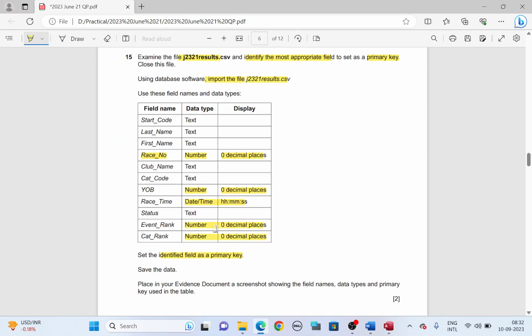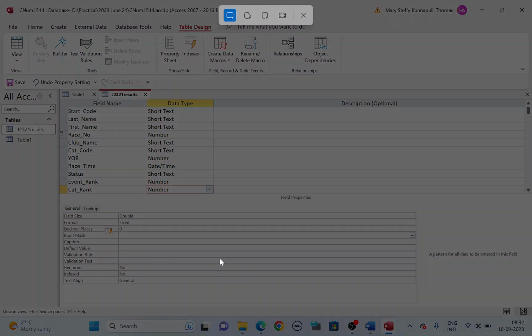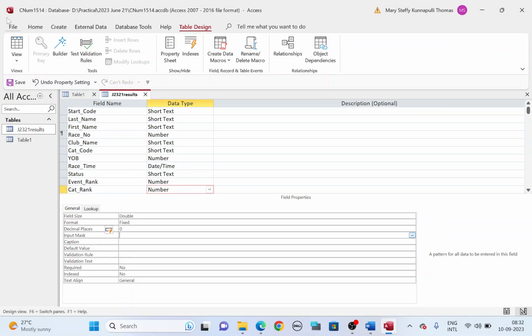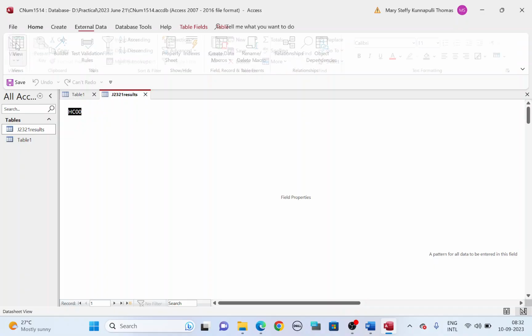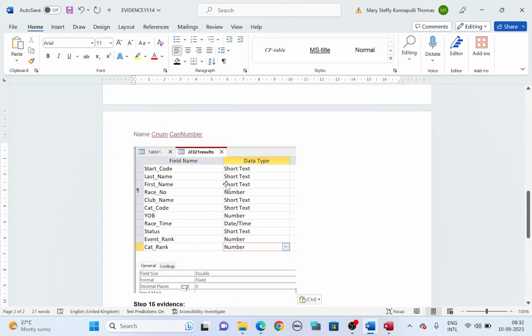Okay, next event rank and cat rank are supposed to be 0 decimal places. Set the format to be fixed, decimal places to be 0. The same thing goes to cat rank, fixed and 0 decimal places. Now, you will have to provide a screenshot of this. So take a screenshot. So here you will have to show the field name, primary key, data type, and the format set. Okay, save your file and go to datasheet view. Save this in your evidence document.